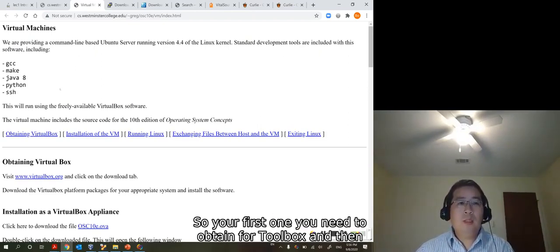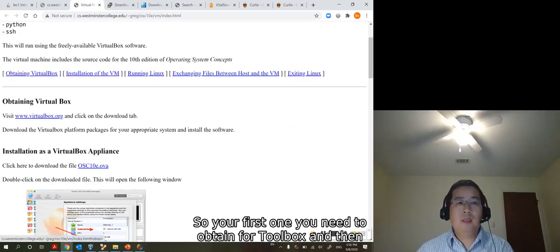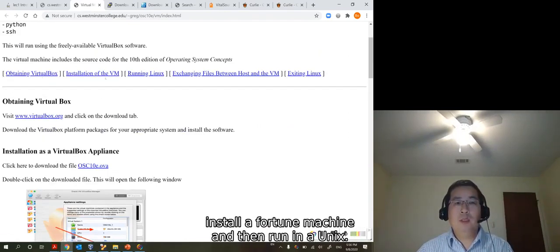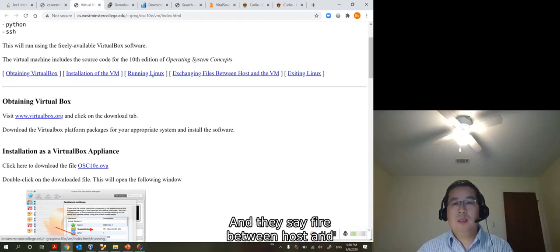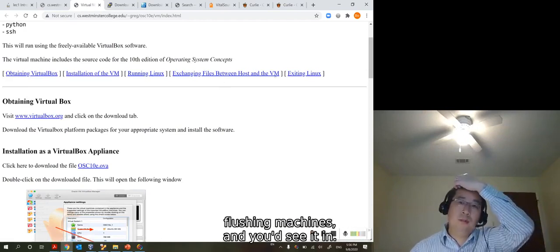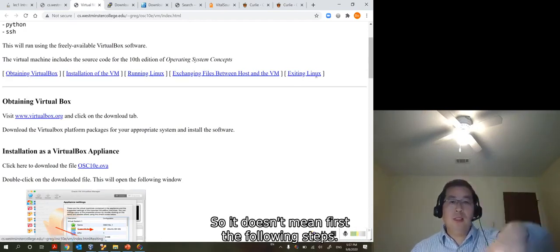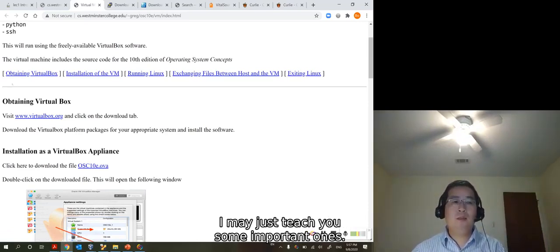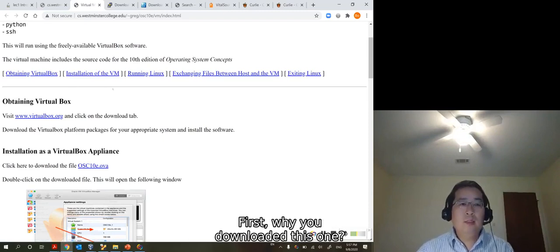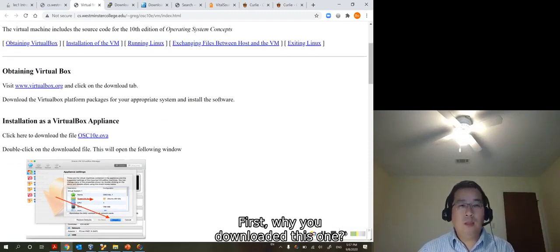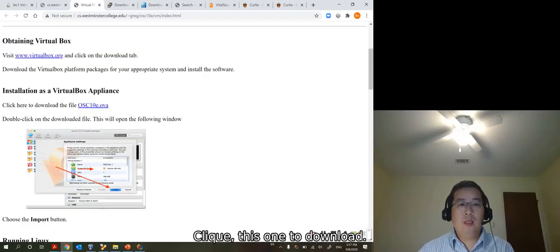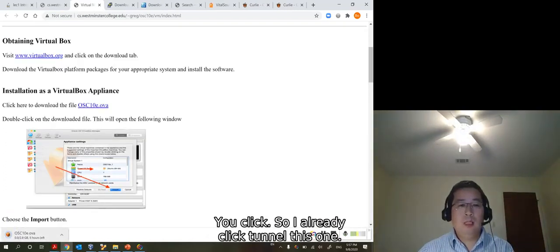So first, you need to obtain VirtualBox, then install a virtual machine and run Linux, then exchange files between host and virtual machine, and exiting. I may just teach you some important ones. First one, you download this one. Click this one to download. Okay, this will be easy.